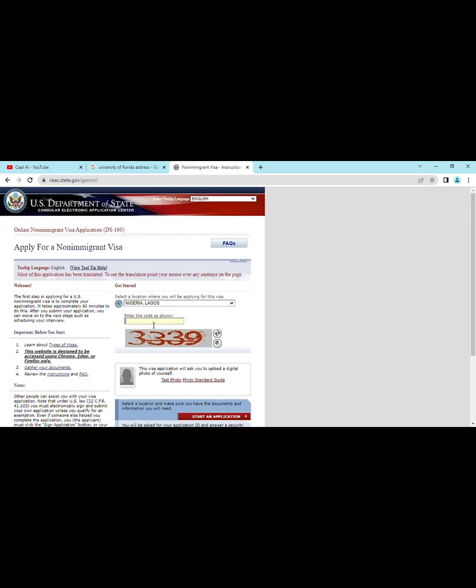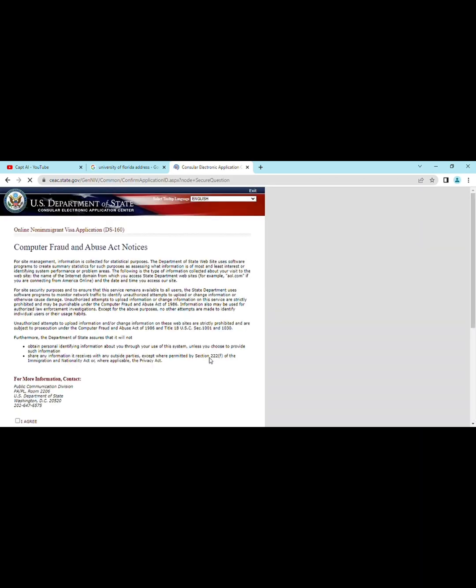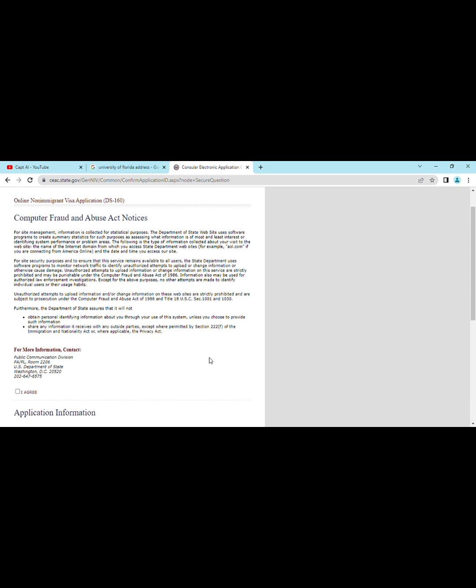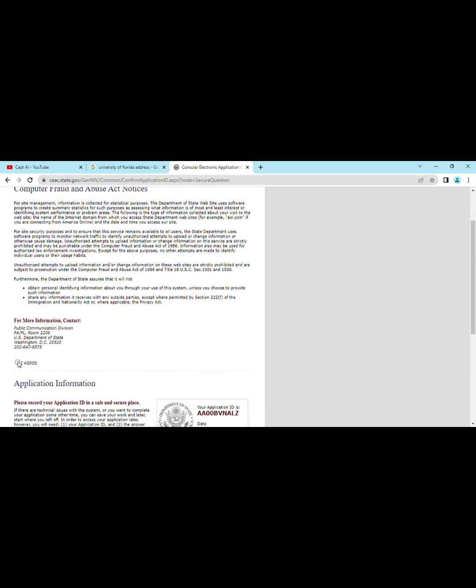Then the security code: it's going to load and show a code to enter to confirm that I'm actually a human. And you want to start application. If you have an application before and you have an application ID, you click on retrieve an application. But since we do not have one now, let us start the application. It's going to bring some information about Computer Fraud and Abuse Act notices. So read through that and understand it, then accept.